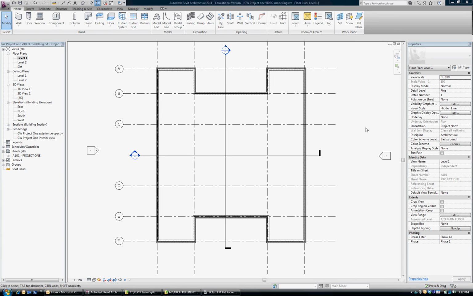Now that the perimeter walls are done, I'm going to create the main floor slab and then copy it up to become the second floor and the roof. And then we'll use the shaft command to cut a hole in the second floor to create the mezzanine.